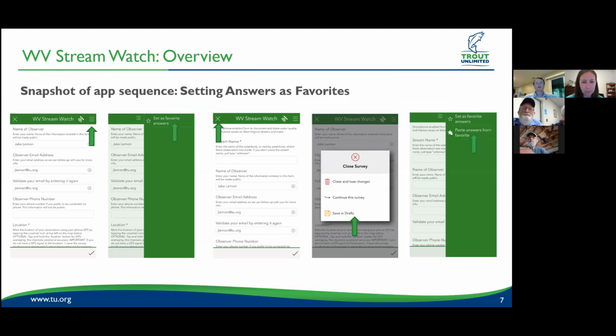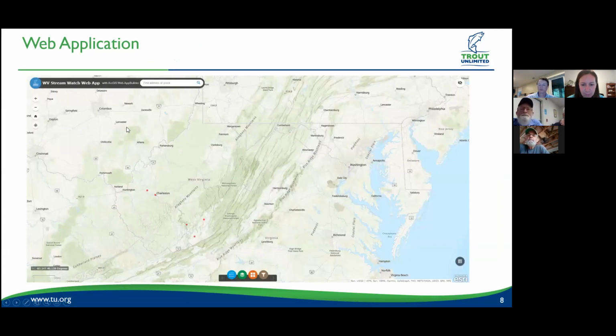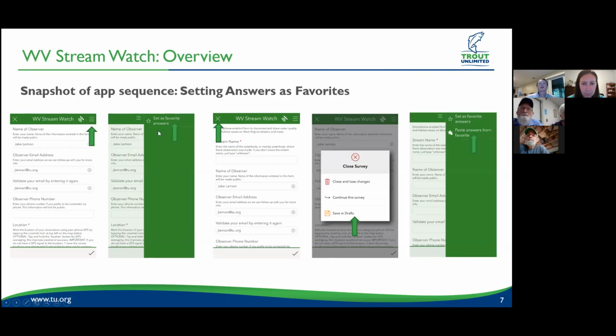All right, setting answers as favorites. So basically, if you want to have your personal info there so that you can just paste it easily, you open a form, enter it, whatever you want. You want to add your phone number, that's fine too. You click this little 3-line button here, set as favorite answers. Then you close out the form by hitting the X here and save it in your drafts. From then on, whenever you open a new form, you just click the 3-line button here and paste answers from favorites, and then you don't have to retype your name and your email address and your phone number and all that every time.